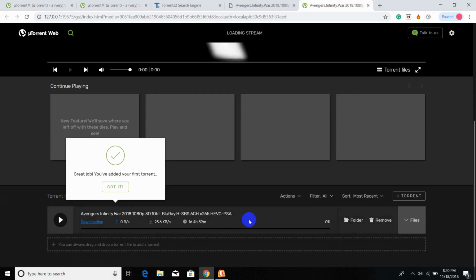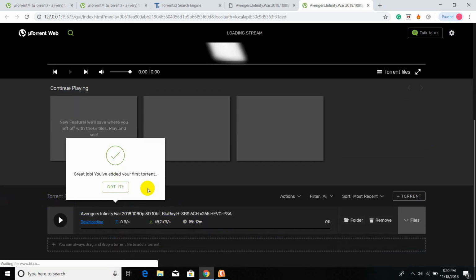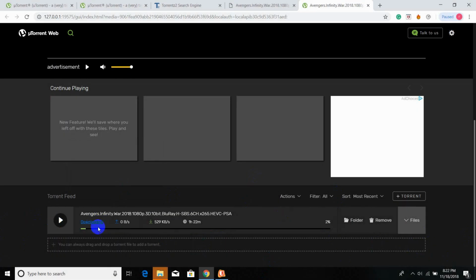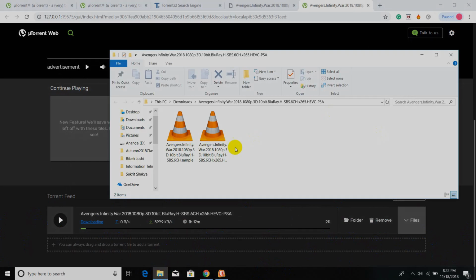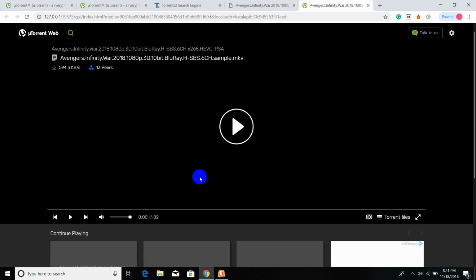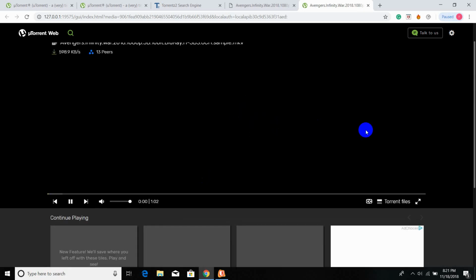So your download is here. The movie is downloading. It depends upon your internet speed. And here is the movie you want to download. It's downloading. And click on the folder. And here, in the new feature of Utorrent, you can watch the movie you are downloading and continue the download, as well as watch the movie.